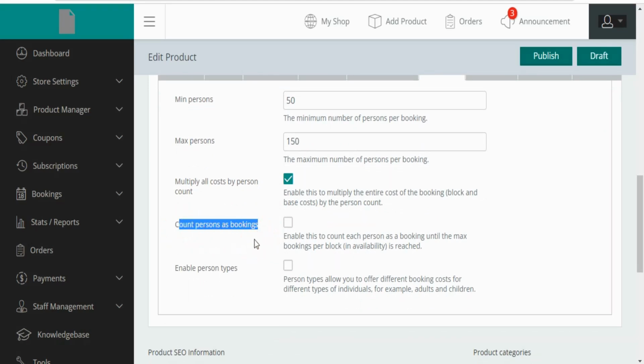Count person as booking. As we have discussed before in this tutorial's availability section, there is a maximum booking per block option available. If the vendor selects the count person as a booking option, then each person would be counted as a booking until the maximum number added in the maximum booking per block section is reached.